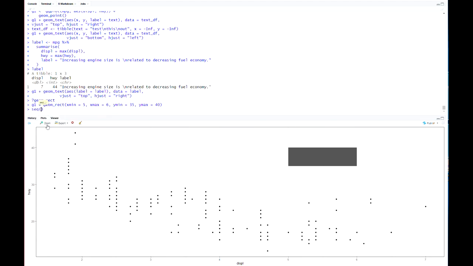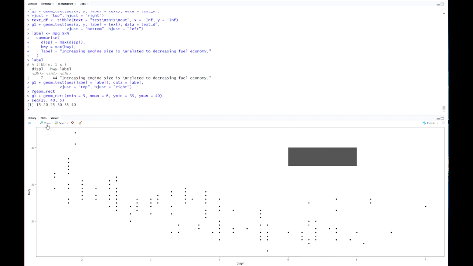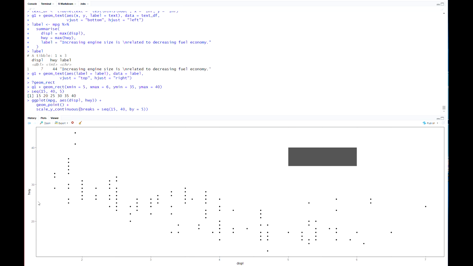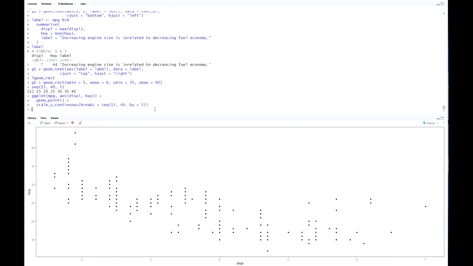So for instance, if I'm going to use the sequence command, if I did sequence 15, 40, 5, what does that give me? Well, that gives me the numbers starting at 15, incrementing by 5, going up to 40. So I'm going to use that to reset my y-axis. My y-axis is a continuous variable, so I'm going to set the breaks on that to be that sequence. Now I get that sequence showing on my y-axis.